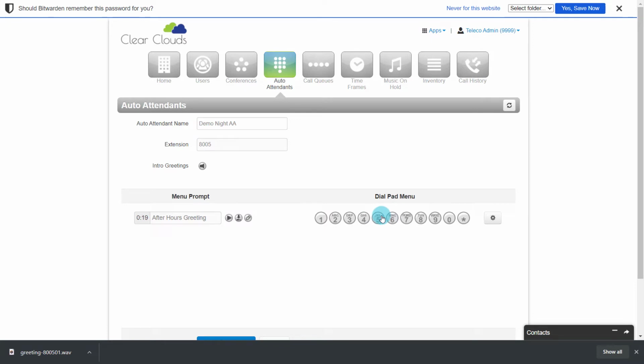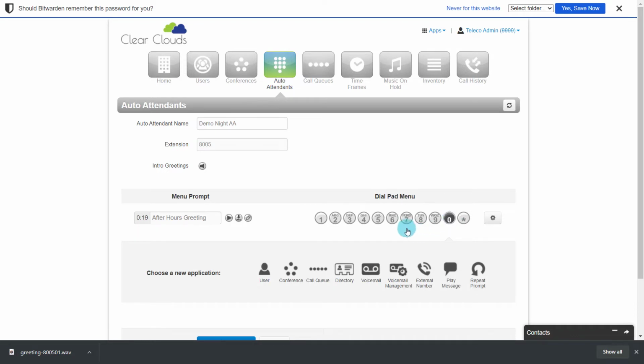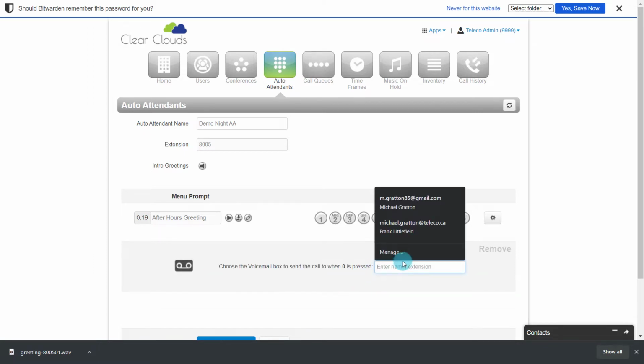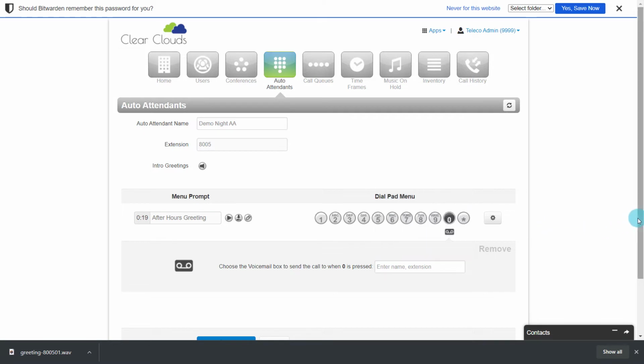On this auto attendant interface here, we can click on any of these options. We've got 1 through 9, 0, and star. And that'll let us choose what callers are able to do when they press that option. So say we did want it to give them the option to press 0 and go to a voicemail. We can click 0, choose voicemail, and just put in the extension number of the voicemail we want them to go to.